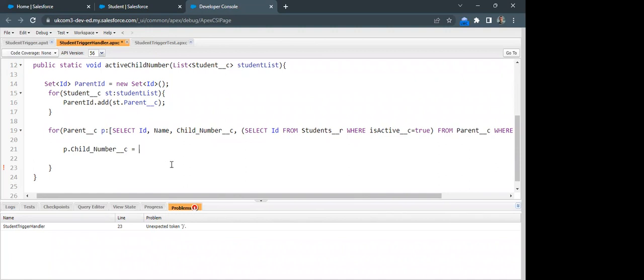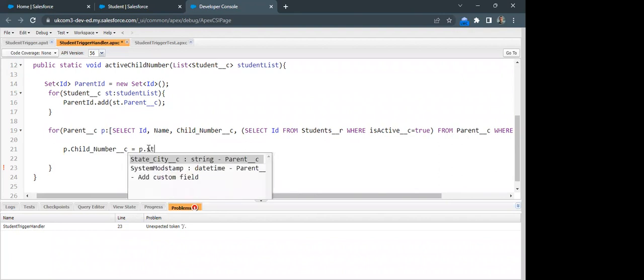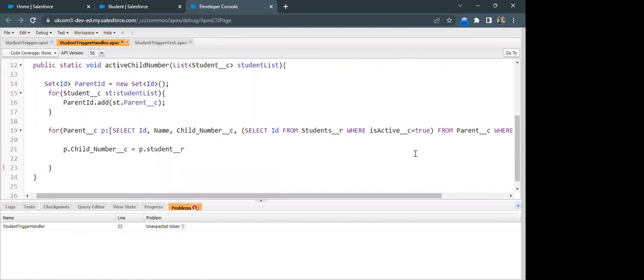Sorry, I will make this student size, but of course it will come from the parent. The parent student size will be p dot student. I think this relationship, that's why it should be p dot student dot size, right? Like this.